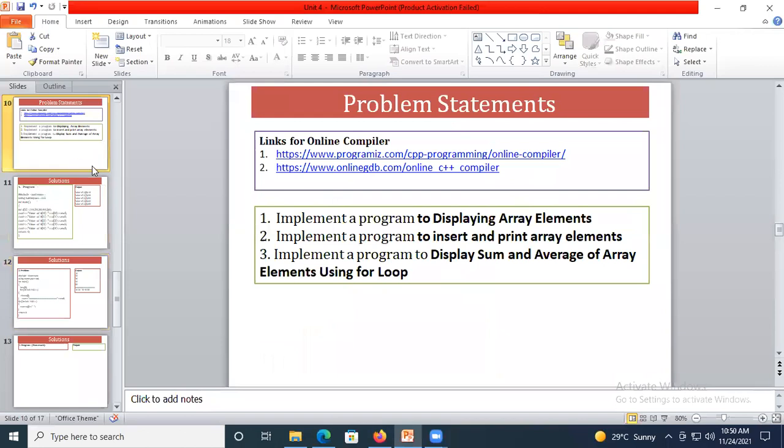By the time the remaining students get joined, quickly, can you remember what was the last lecture problem statement for your homework? See, if you have gone through this last problem: implement a program to display sum and average of array elements using for loop. So, have you implemented it?